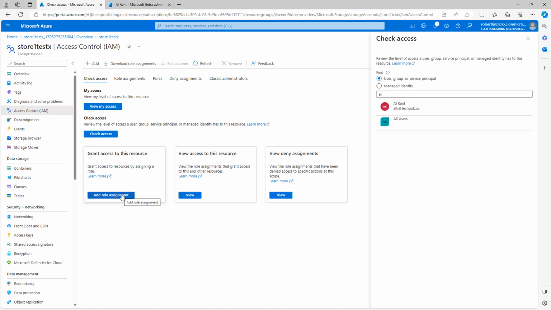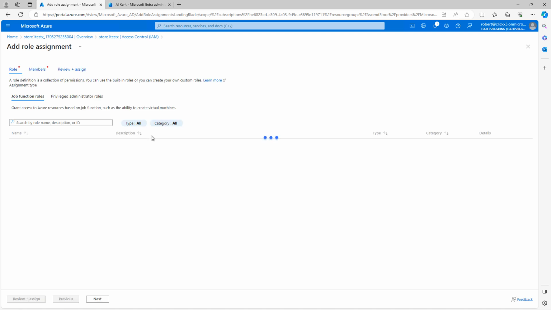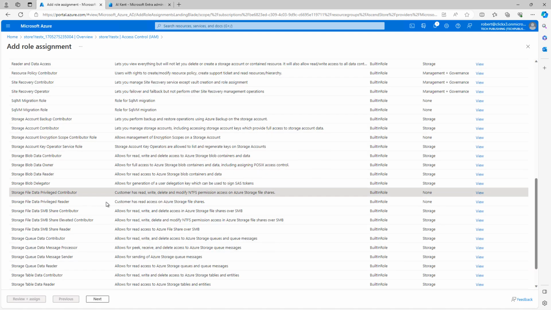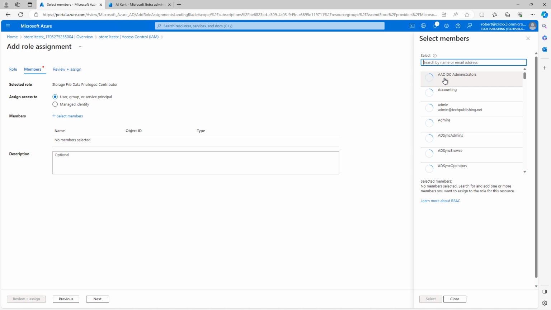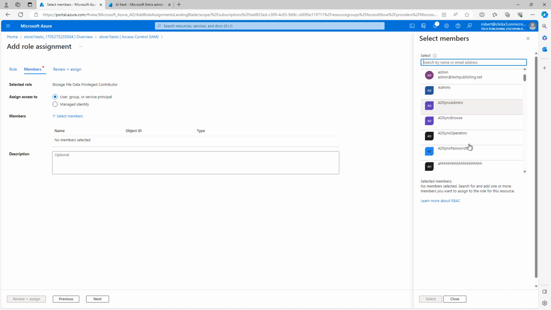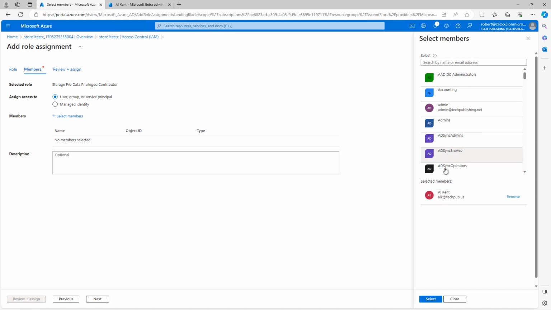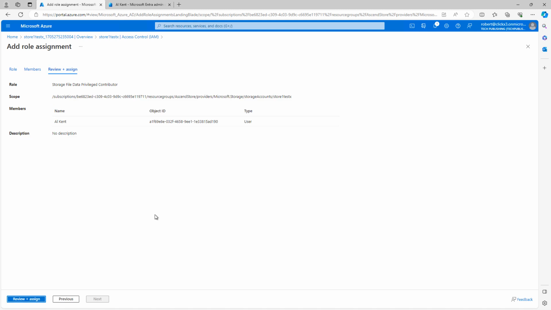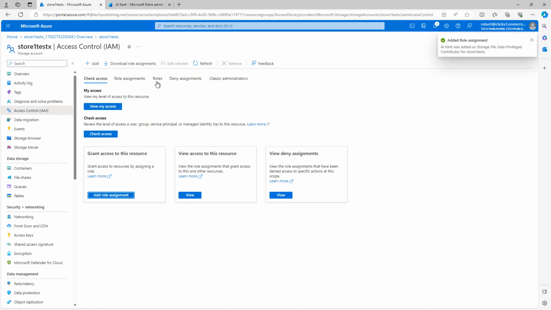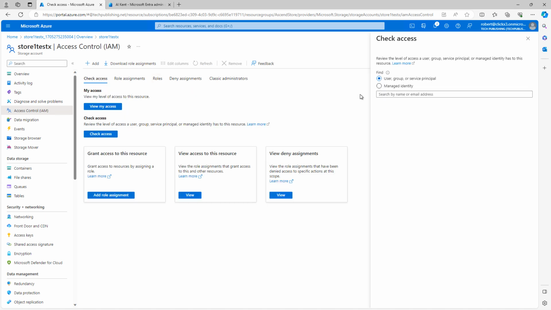So here's what I'm going to do. I'm going to add the role assignment through grant access to this resource. And I'll choose the storage file data privileged contributor. So that way they have a lot of access. Click next. Now I'm going to say user group or service principal. I'm going to select the member and I'm going to go ahead and choose Al. And there's Al in my list, and click Select. Review and assign. And now Al has this particular role. If I go back to check access just to make sure, I'll just type in Al once again.